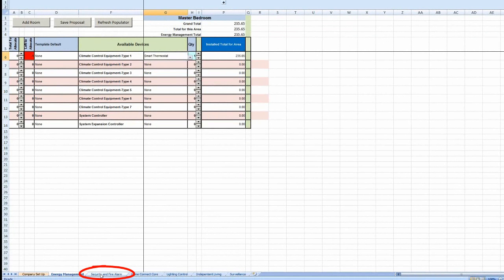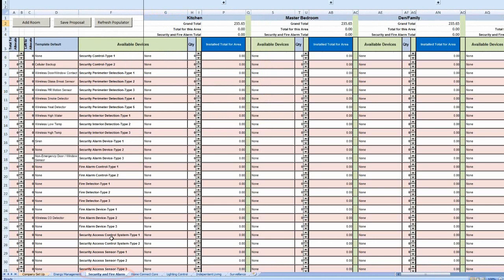We are ready for the next one, which is security. And in security, again, you're going to notice the names across the top, which happen to be all the different names that we entered in the order that we entered them. So the first thing we want to do in the security is to the kitchen. And in the kitchen, we are going to have a wireless window door contact.